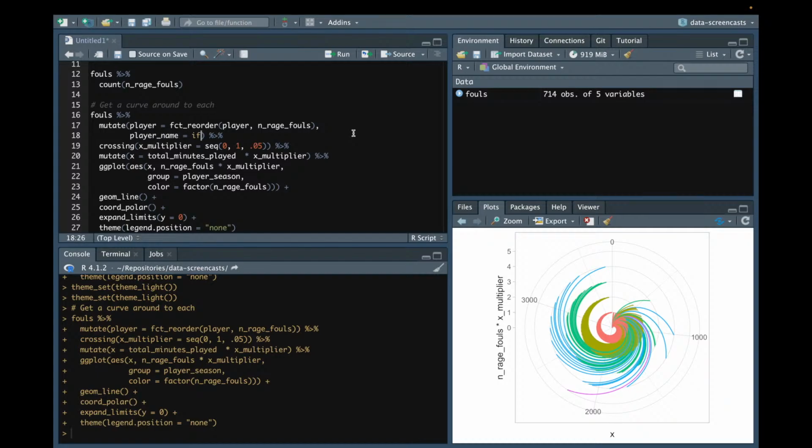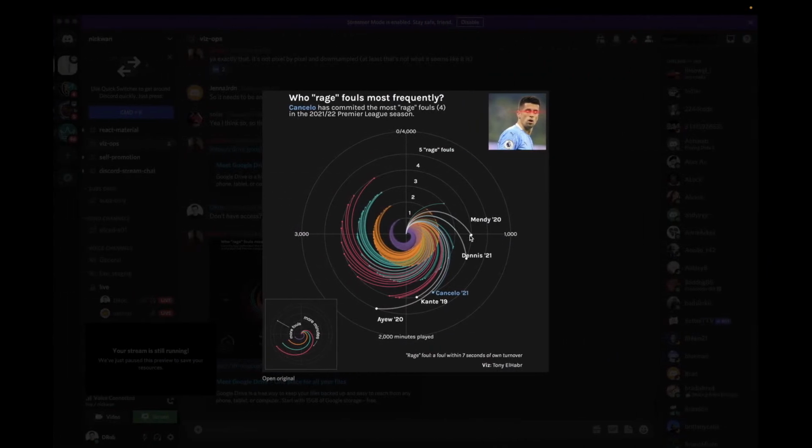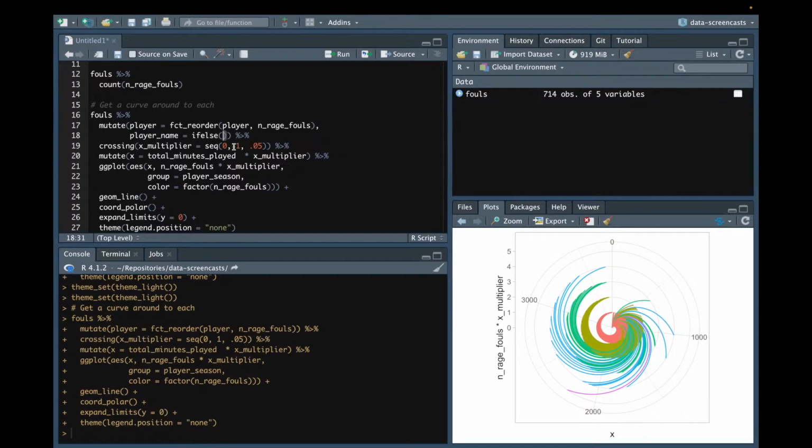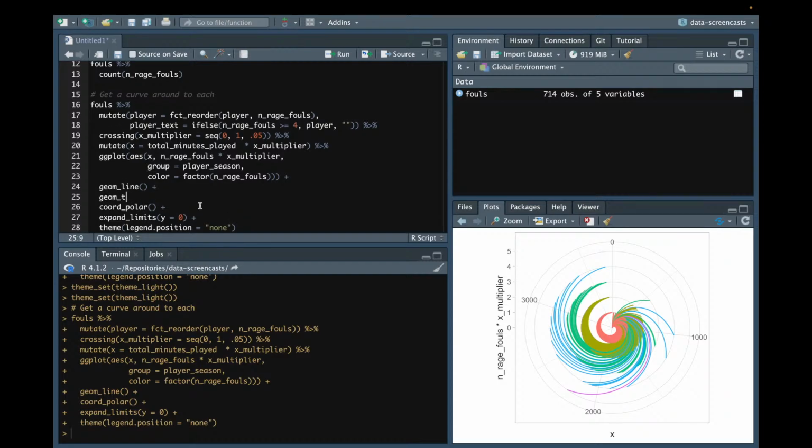Player name is if_else. Let's see. If enrage fouls is greater than or equal to 4, then player, else player text. Otherwise this, and then I'm going to go ahead and do geom_text and throw in that player name. Label equals player name.